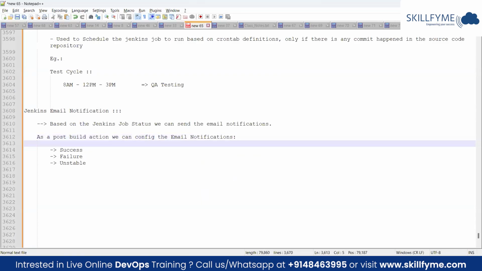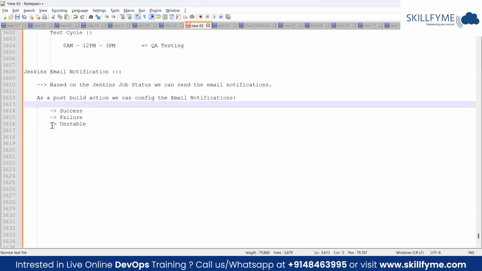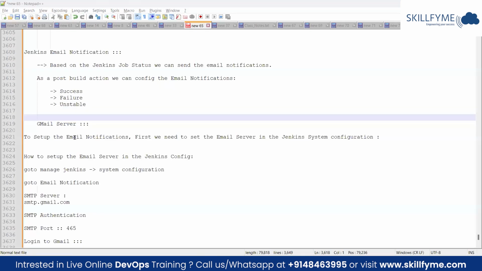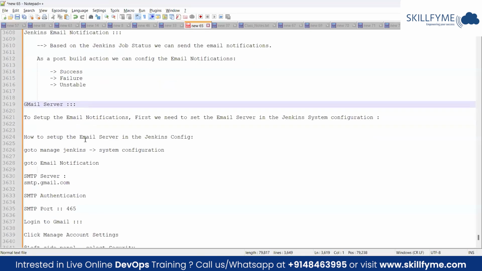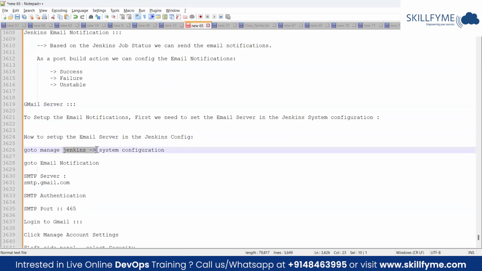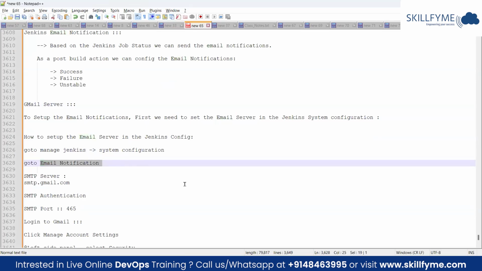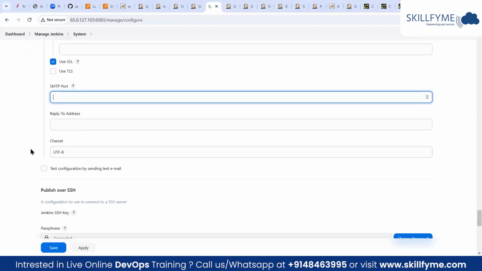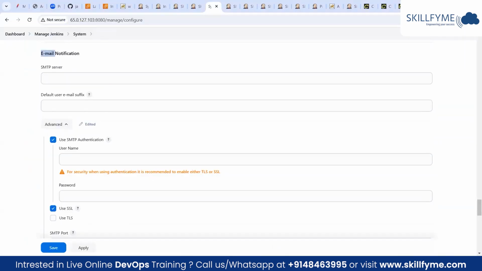Now to enable the email notification, if you're using a Gmail server, first you have to integrate the Gmail server with your Jenkins. For that, you can follow this process. First, you have to set up your email server in the Jenkins system configuration. To do that, you need to go to Jenkins, Manage Jenkins, and system configuration, and then select the email notification. That's what I was showing you here. Under system configuration, we have email notification, right?